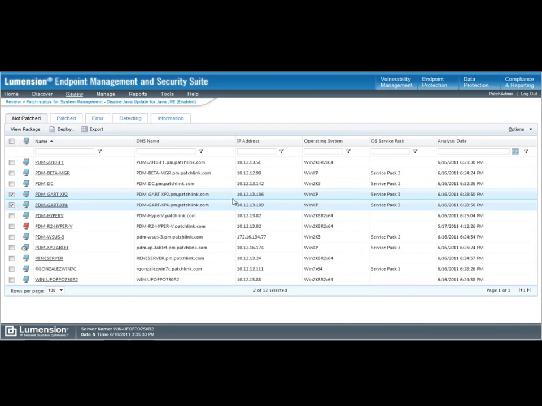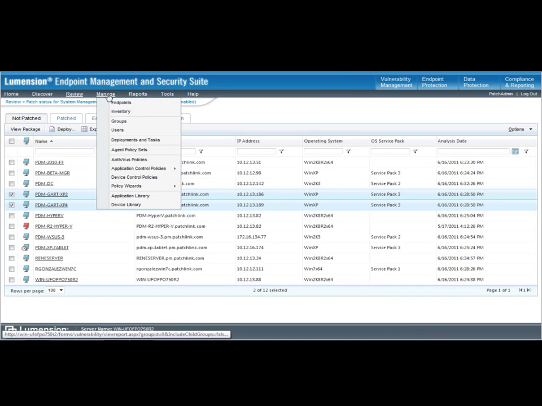But taking this a step further, some of these updaters tend to reinstall themselves when end users update the applications. So what I want to do now is ensure that the machines that are under management always have this policy to disable those updaters. And the way to do that is to add this patch to our mandatory baseline.